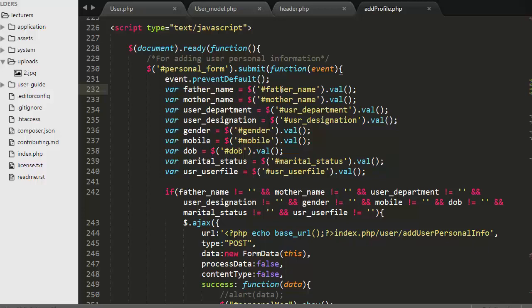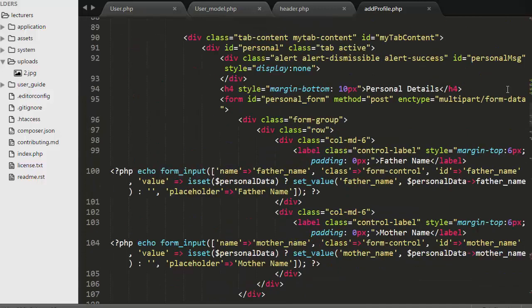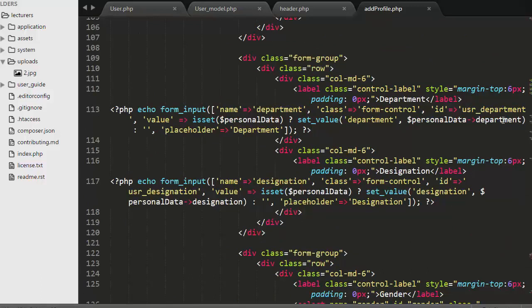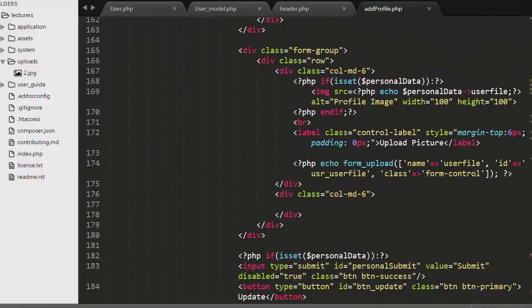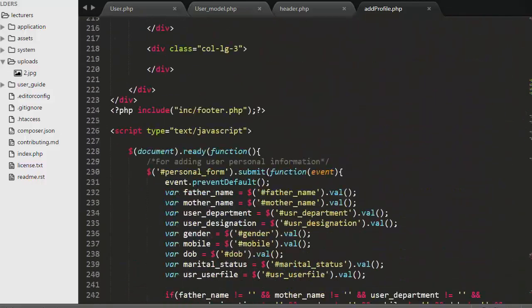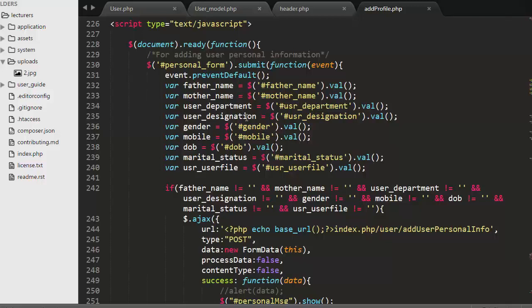So how am I getting this information? Because I had assigned IDs to the form elements: father name ID, mother name ID, user department ID, user designation ID. I had given IDs for each and every form element. So with the help of these IDs, I'm accessing those text box values inside my jQuery code.